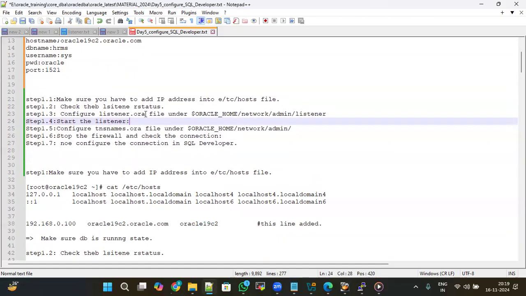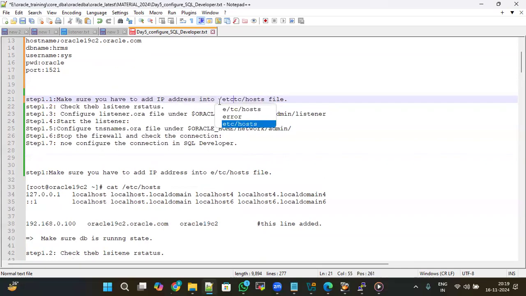First, make sure you add the IP address and host entry details inside the /etc/hosts file. Make sure you add the host entry details inside the /etc/hosts file.